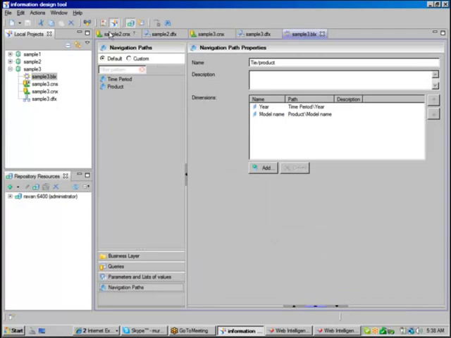By default, it will create a default hierarchy, as you see here. You need not create this because it is a default. It will take it from the class. You have a time period class, there you have a year and quarter, so it will take year and quarter. Product class, it will take a model name. That's the way it will create a default hierarchy.